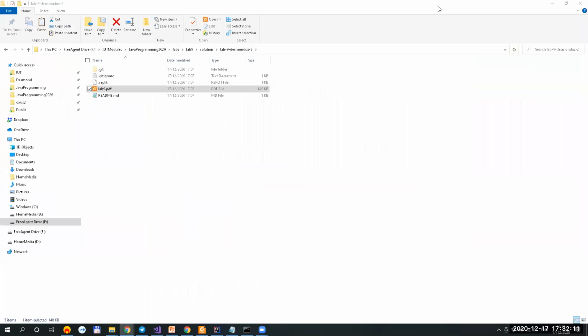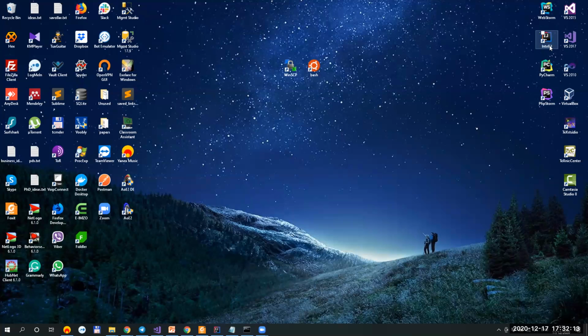The next thing you're going to do is make sure that Derby is included in your project. But first of all, let me show you how you can open a new project in IntelliJ. So let me open a new project.